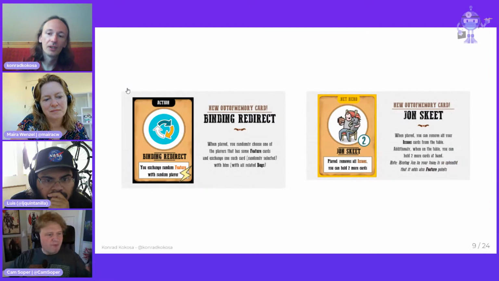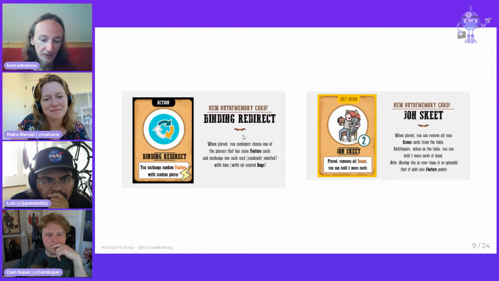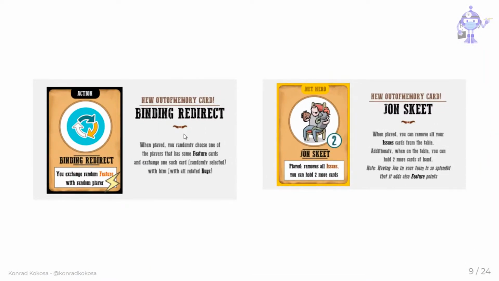Just to give an example of what I'm trying to build: the first player who gets some amount of feature points wins. There is also a concept of playing against another player. For example, there are action cards that may do some harm to the opponent, like the beloved Binding Redirect card, which is a kind of problem. It randomly steals a feature card from your opponent and exchanges it with a random card of yours.